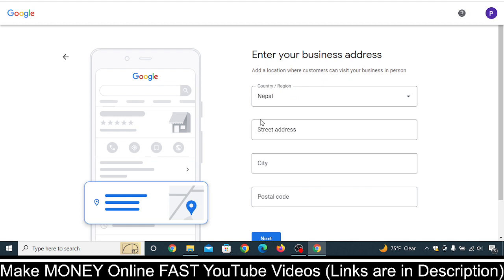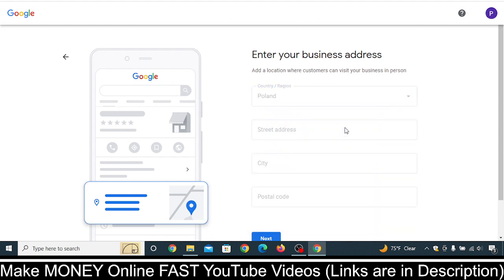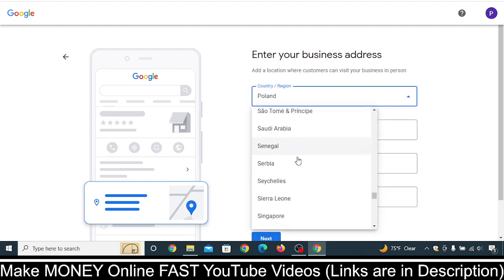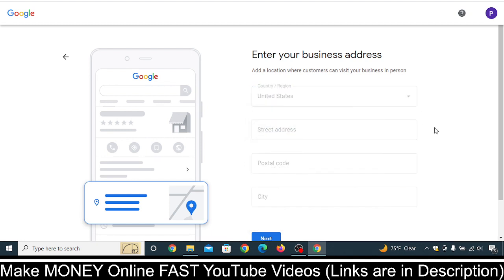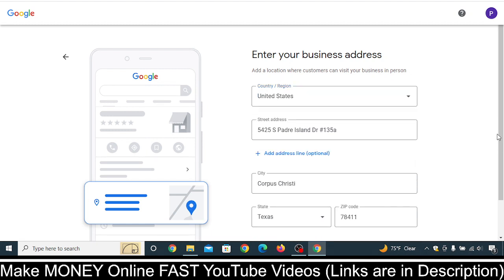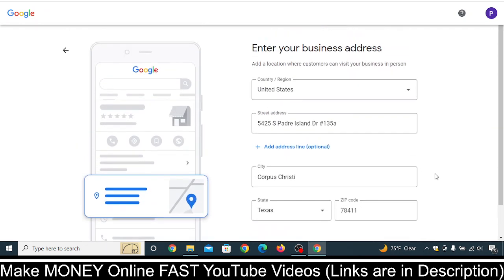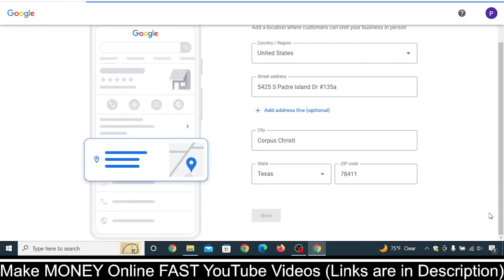Now you'll see this kind of interface. So just simply select the country. Let's say, for example, okay, Poland, whatever random. Okay, let's select United States. Okay, now you need to put all the address here. Okay, full address of your business wherever it exists. Okay, so I have randomly filled out this information for now. Okay, because this is just for test purpose. And once you fill out all of this information, then just click on next.